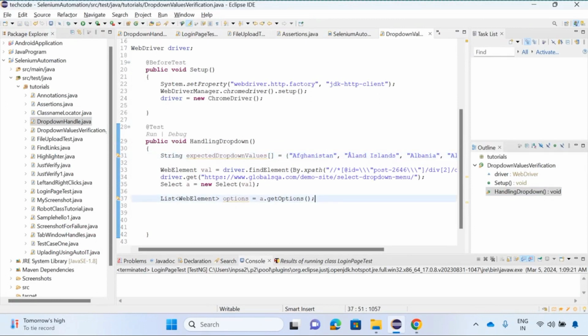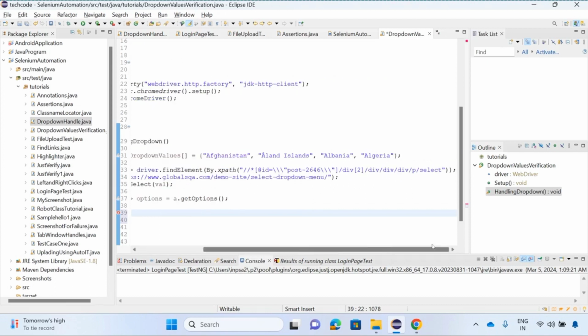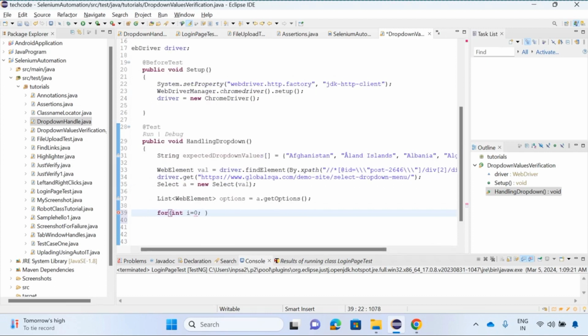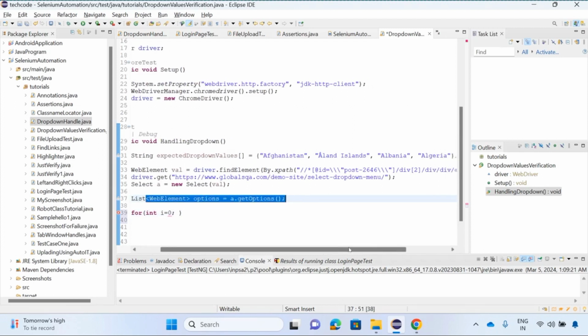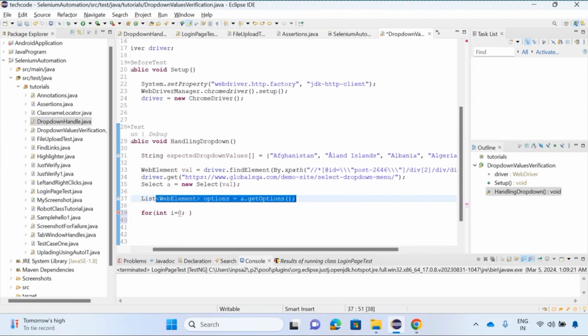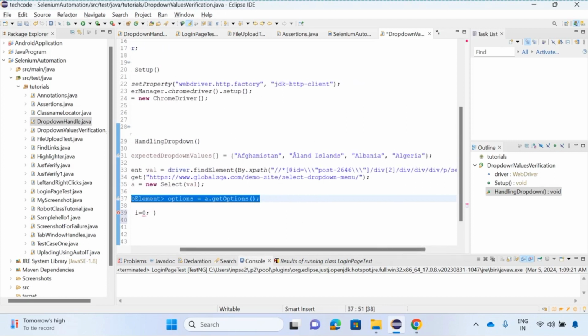Now let's go ahead and use one for loop. Start with int i is equal to 0, and here I'm going to do an iteration. I'm going to traverse between this array. This is the list of get options. So I want to actually start from 0 and go up to 0, 1, 2, 3.